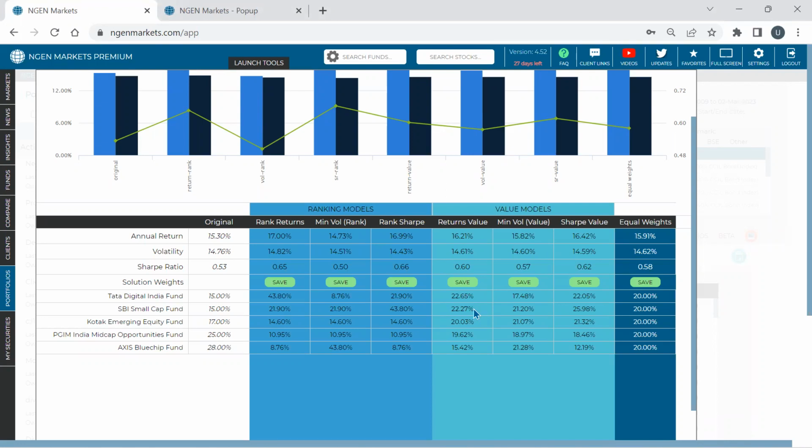So the ranking model can sometimes be very unfair in the sense that SBI Small Cap may be just 1.5% below Tata Digital, but it's got half the weight, right? But in the value model, that problem does not happen. So what it does, it gives you a more balanced portfolio, where how much return you've got is also important, not just the fact that you're first, right?